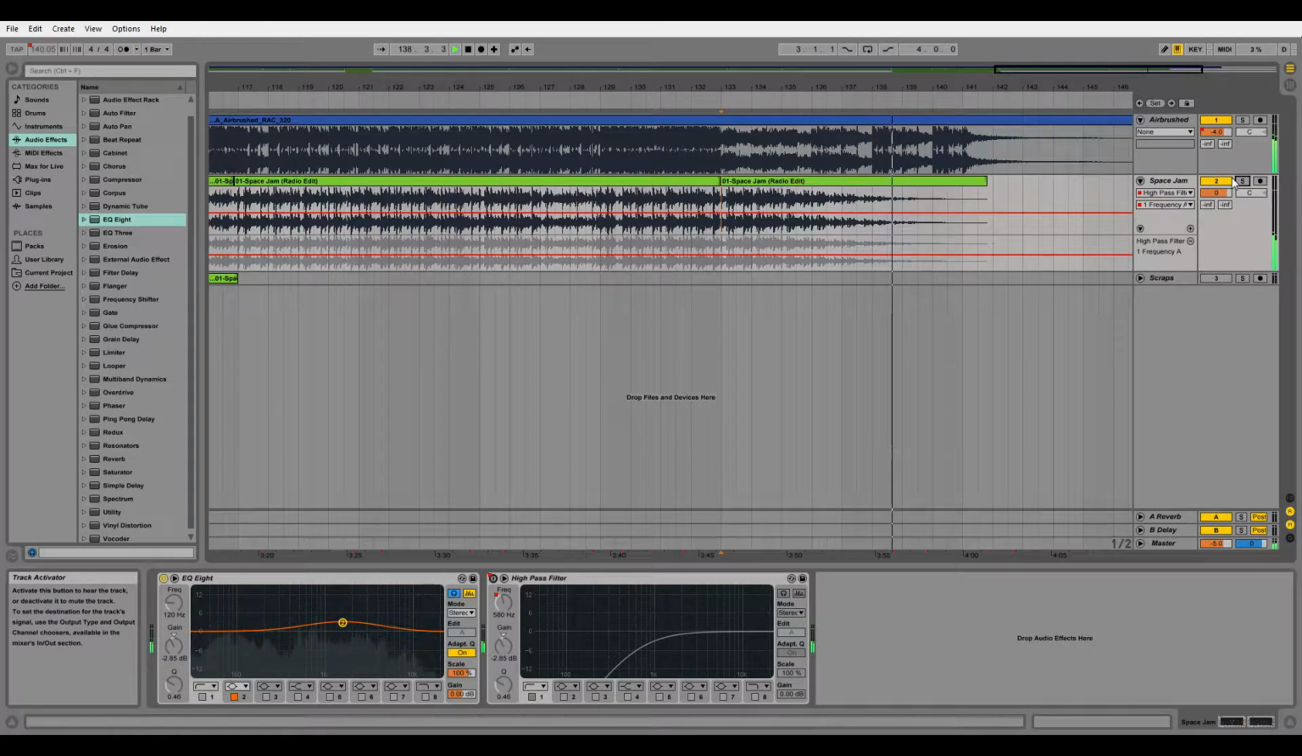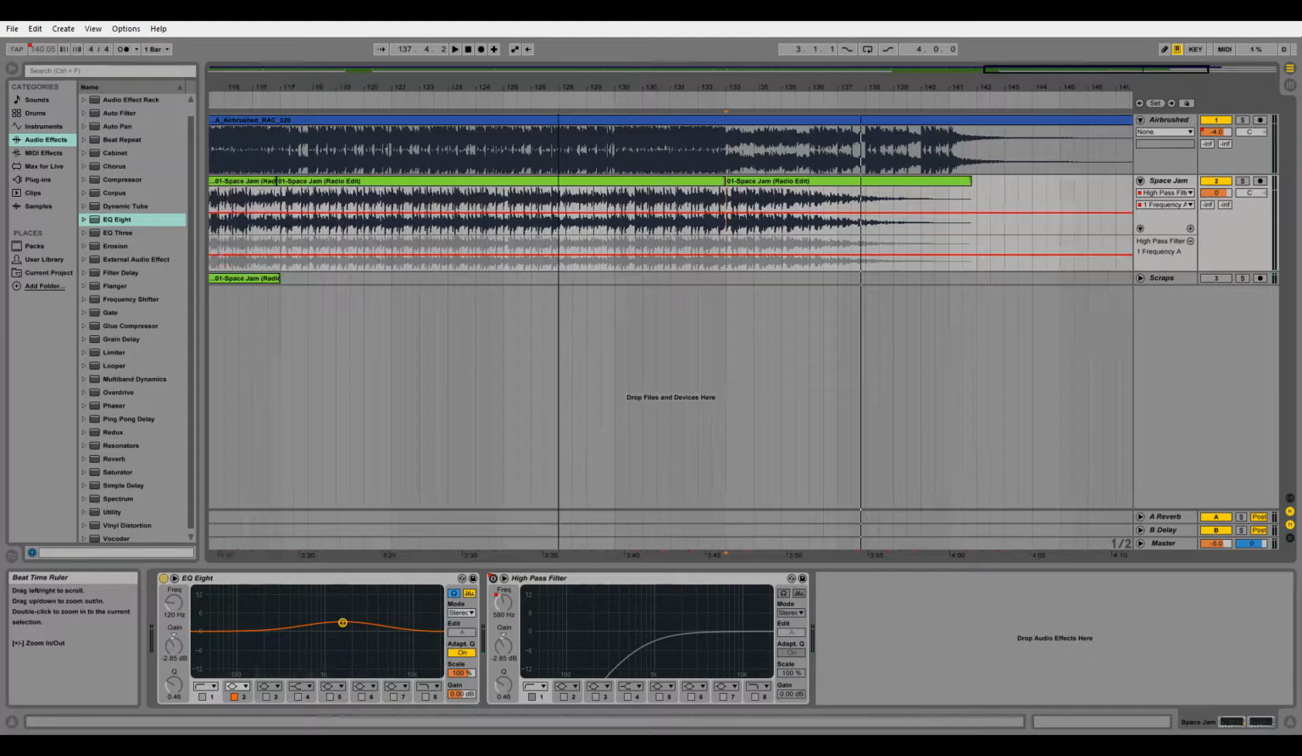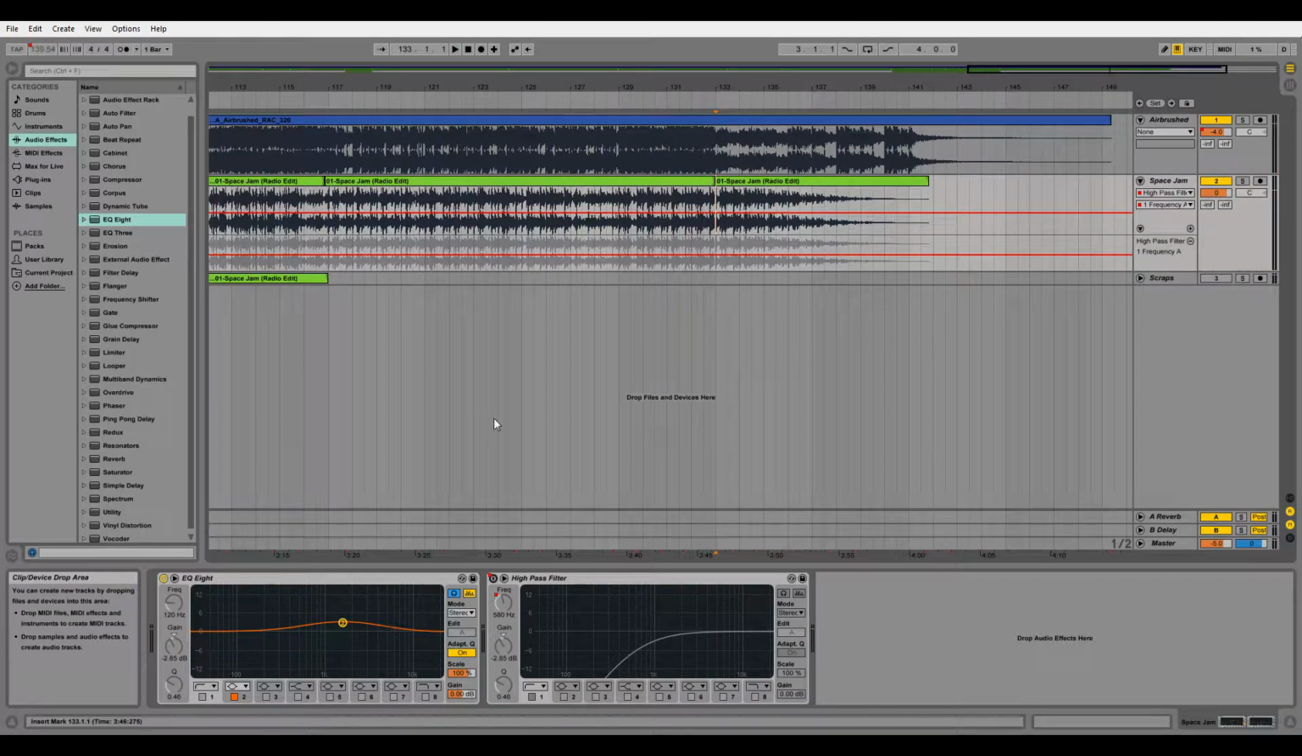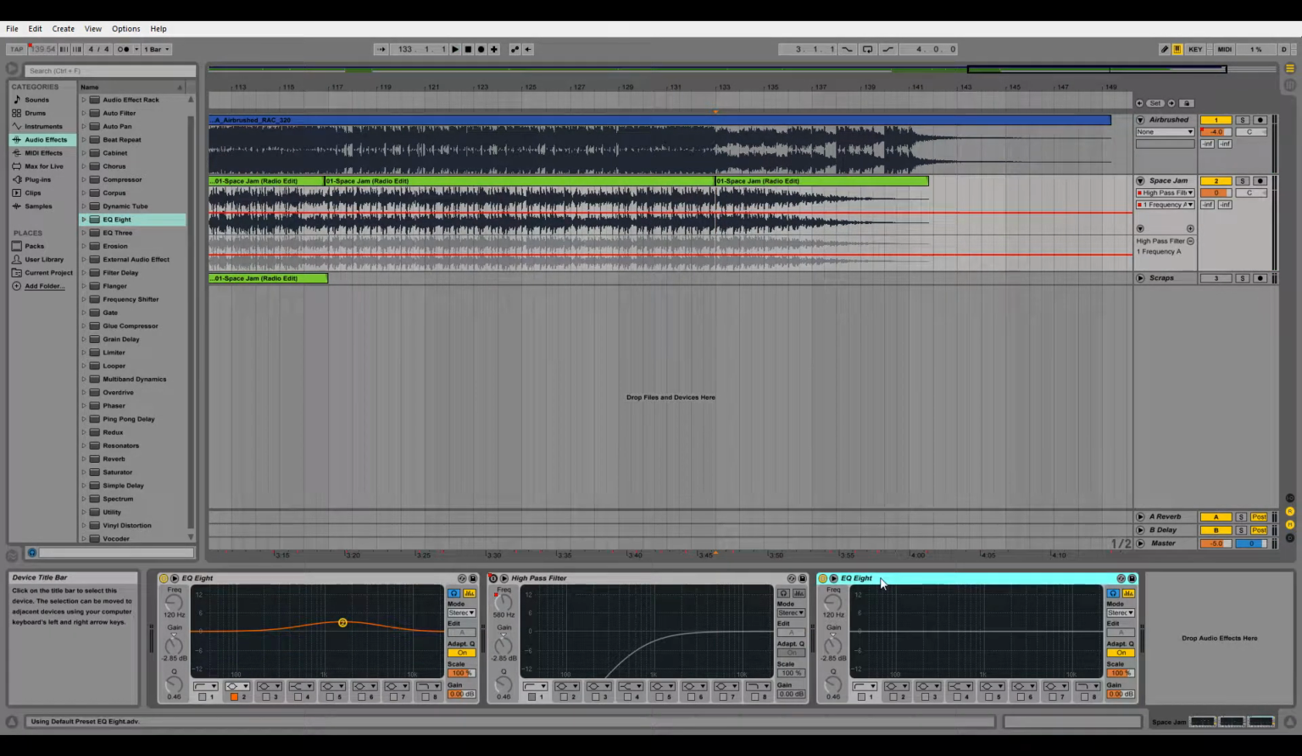So at this part I realized the outro of Airbrushed doesn't have any drums. It's sort of got a filter sweep going on, and I figure it'd be nice if Space Jam had a similar filter sweep going on. It was sort of like a low-pass filter here, I believe. So you can do the reverse of the high-pass filter, the low-pass filter, as you can see right there.